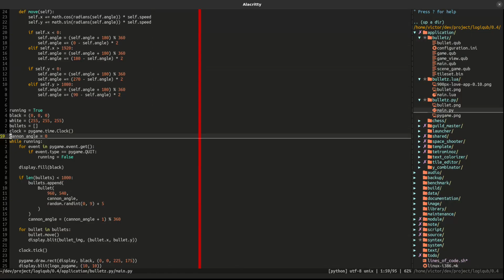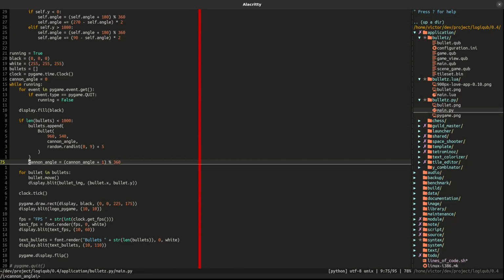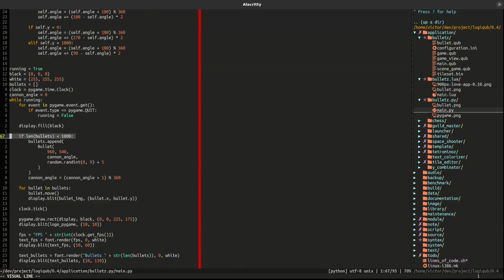Basically, there is a cannon in the center of the screen. You can imagine the center of the screen. There is a cannon, and then it's firing a bullet at an angle, and it's rotating. So this is the angle, and what we do is we increase the angle, and this creates an animation of shooting bullets on the screen until we reach 1000.